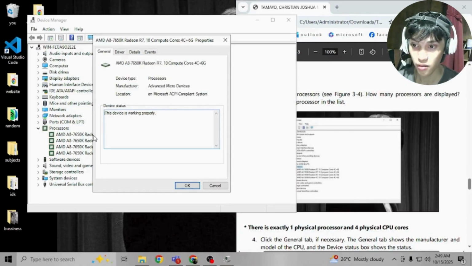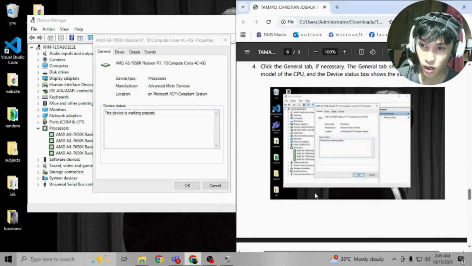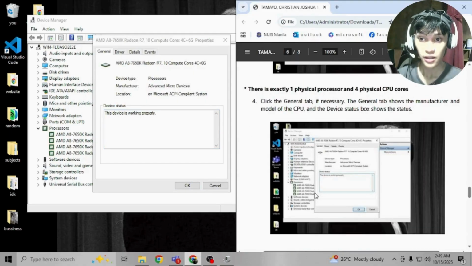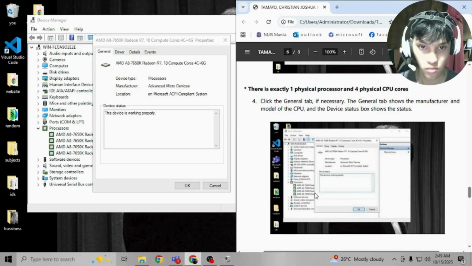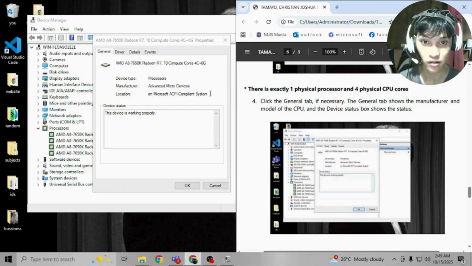Now what we need to do here is to click the General tab, which will show the manufacturer and the model of the CPU, and the device status box that shows the status of your CPU. So let's explore that part. This tab shows the device type, the manufacturer, as well as the location of your processor. It also states your device status. For my device, it is working properly. So we could go ahead to the next step.